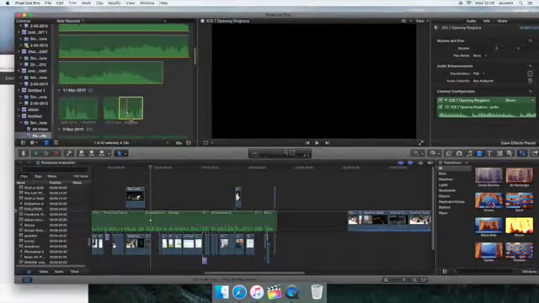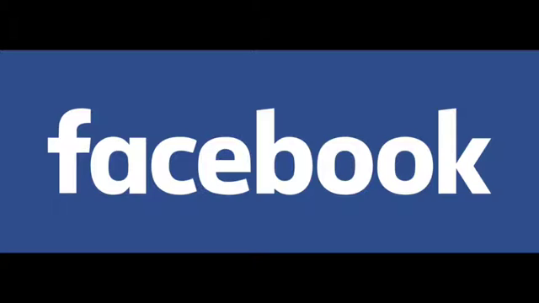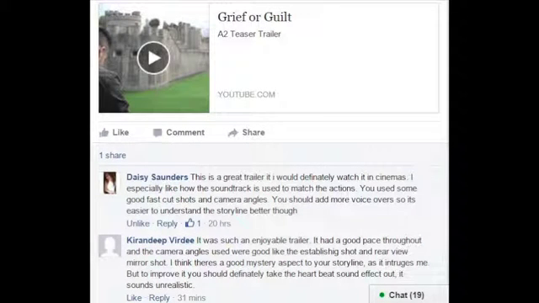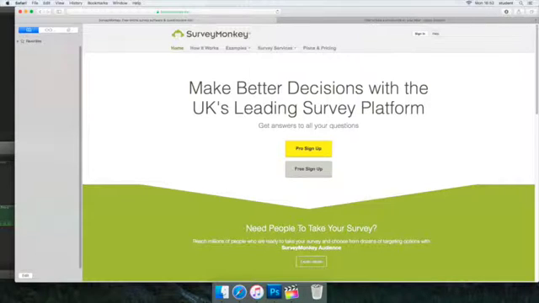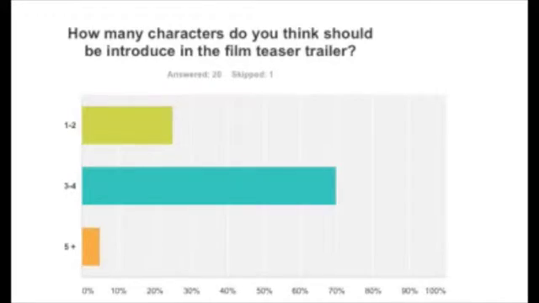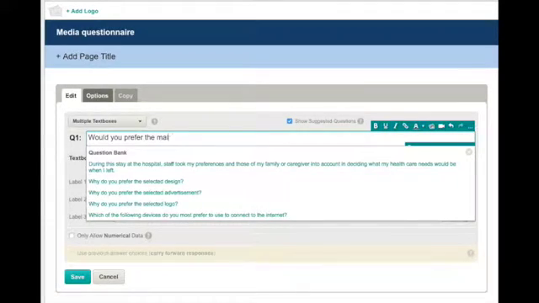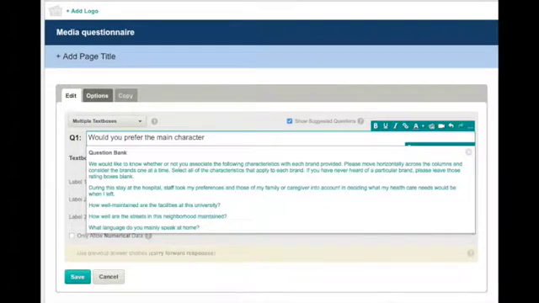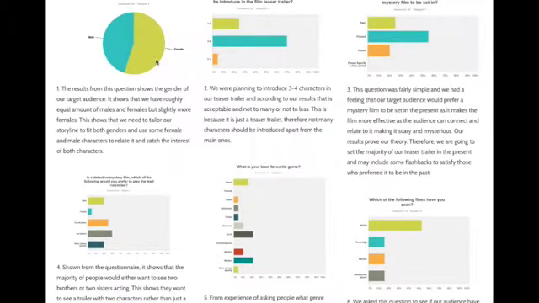In the evaluation stage, we also used social media sites such as Facebook to share our trailer and get audience feedback on a larger scale. We created our questionnaire on SurveyMonkey so that it would be easy for people to access and fill in. The SurveyMonkey site made it extremely easy and simple for us to create a survey because it had a ready-made template. It was a vital part of our planning because the feedback we received helped us gain a better understanding of what improvements were needed.